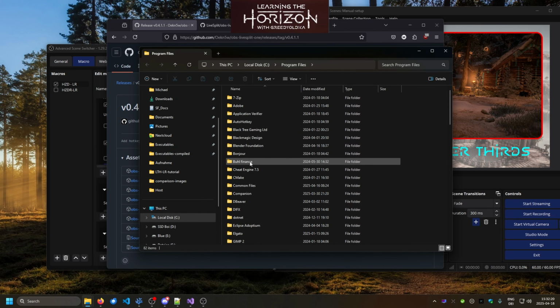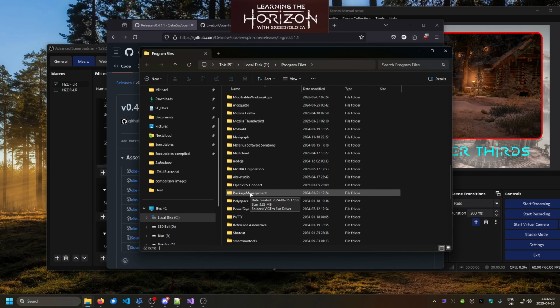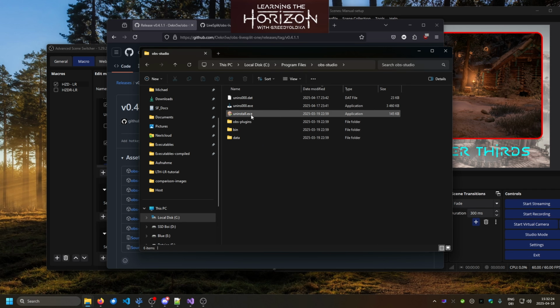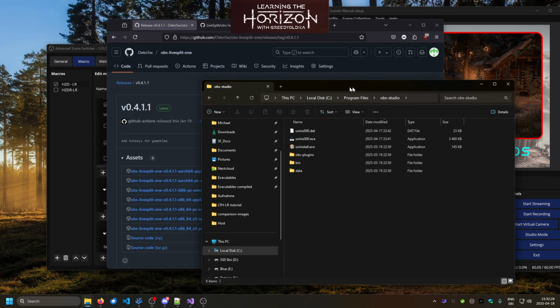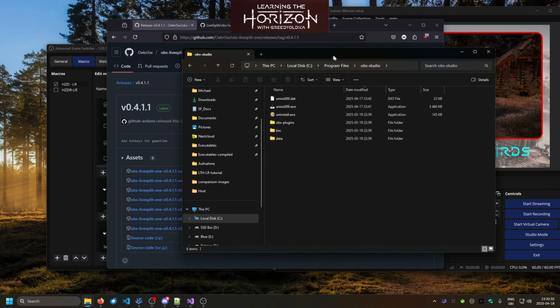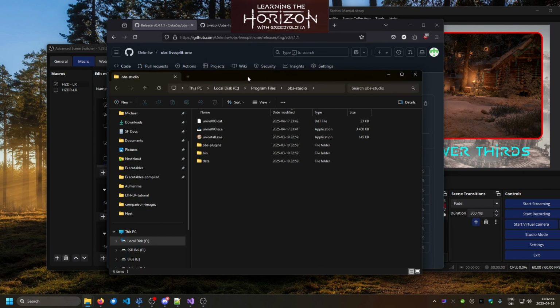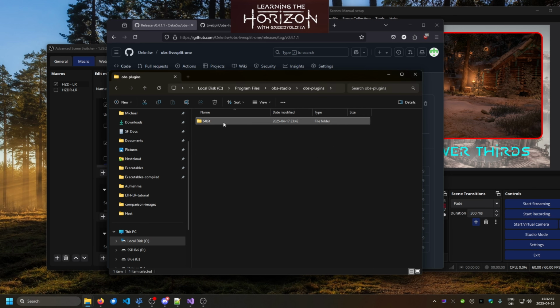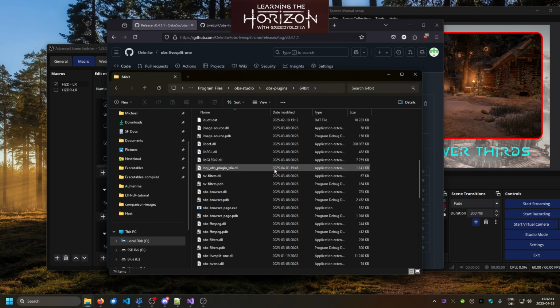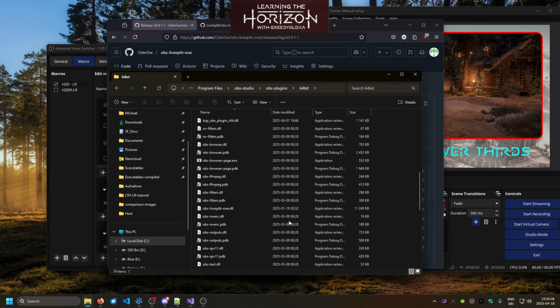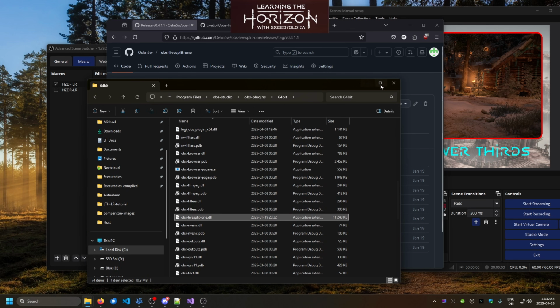So here, Program Files, OBS Studio. And then this is the top-level file. This plugin currently doesn't have an installer, so you will need to add this manually to your OBS installation. OBS plugins, then the architecture, and then you simply drop this DLL in there, in Windows' case, which is here, obs-livesplitone DLL. Then you need to restart OBS.